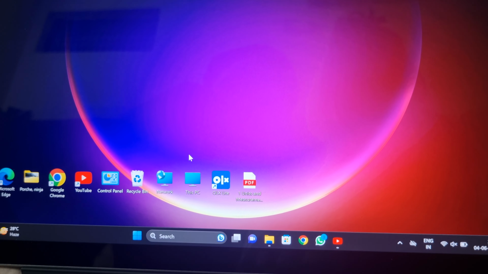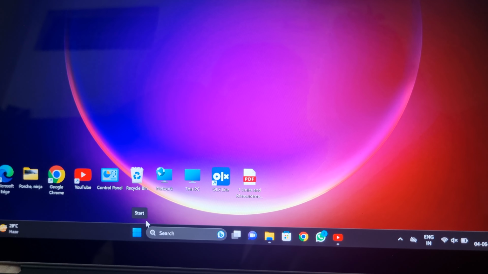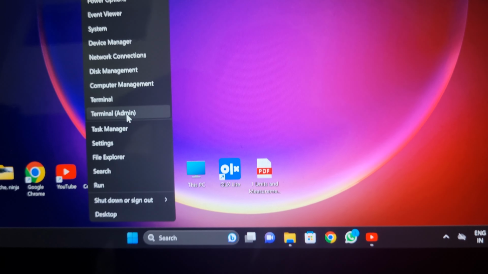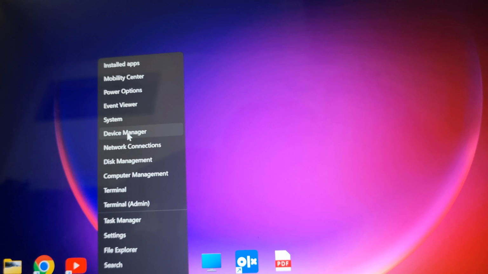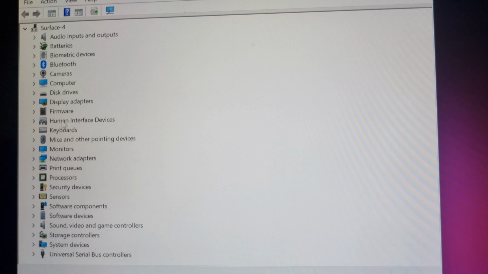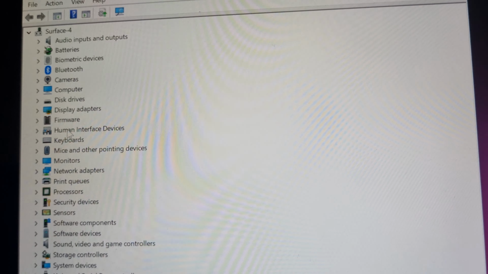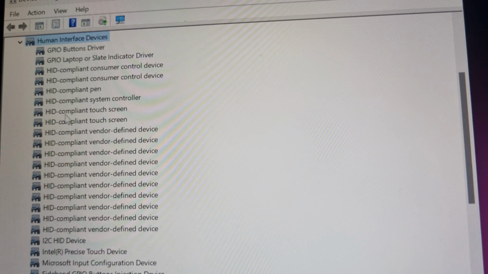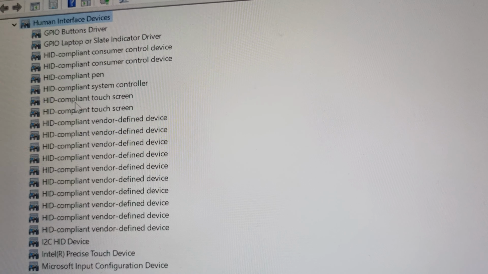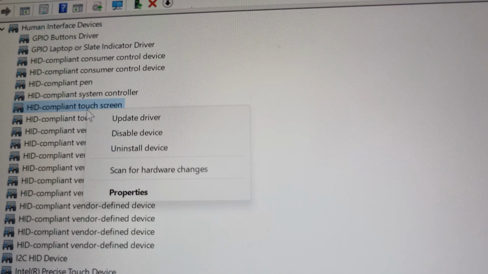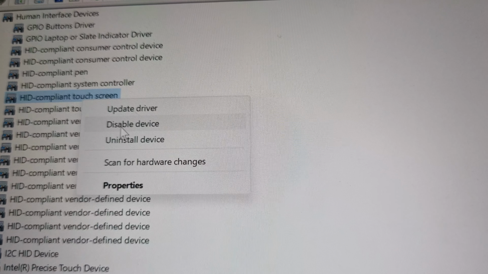To disable the touch option, first you have to go to this Windows icon, right click, and then go to Device Manager. In Device Manager, go to this option of Human Interface Devices. In this, go to this option HID-compliant touch screen. Just right click on this option and choose Disable device.